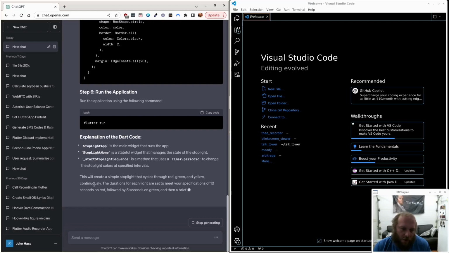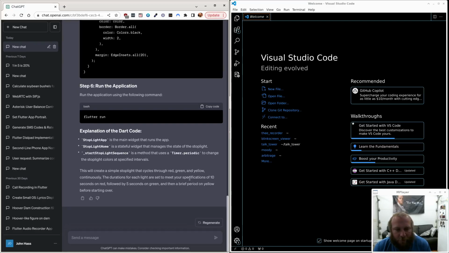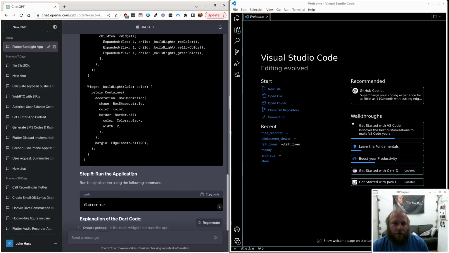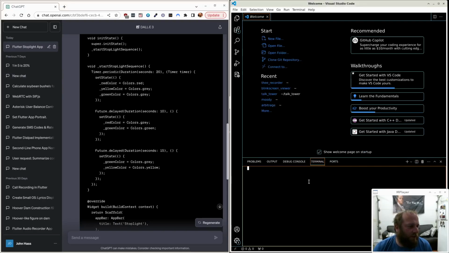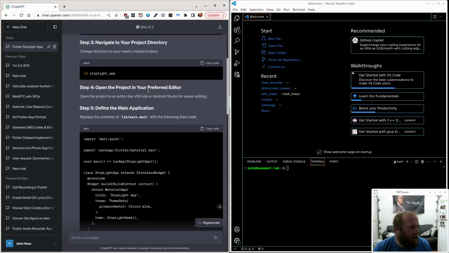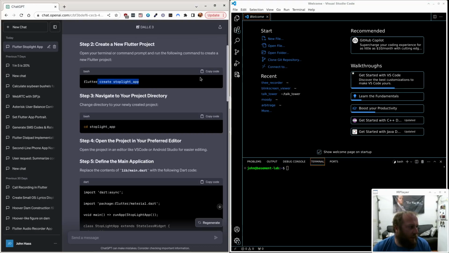So it's just listing the specs of the app. Okay, so let's go ahead and do our first step. I should be able to do it right in here. I could say new terminal, and the first thing it says here is we run flutter create stoplight. I'm just going to copy that.